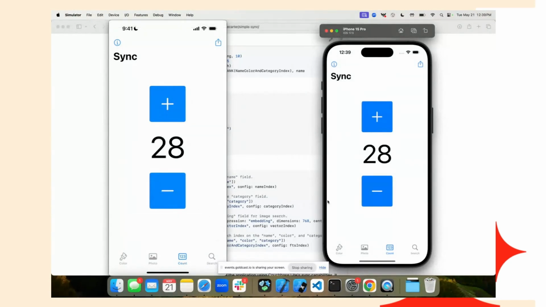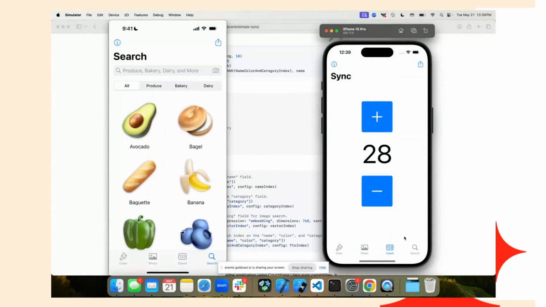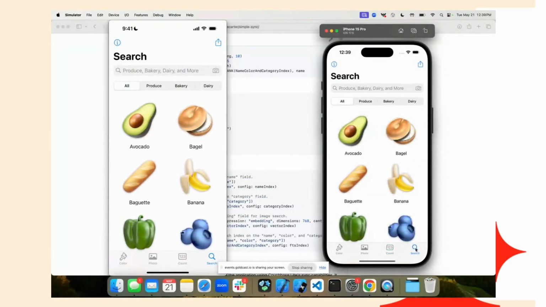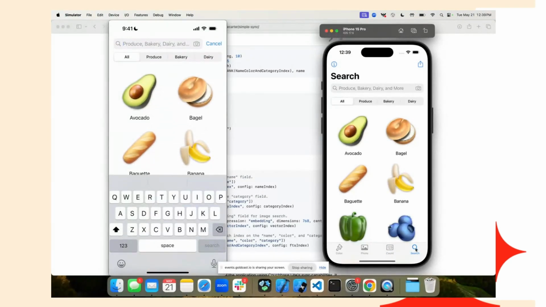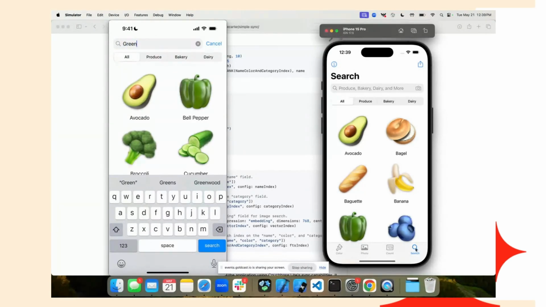All right. Now let's move to the next one, which is search. This really covers a lot of things that Mark talked about in his presentation. So let's start with full text search. If I click in this search area and type in green, this is using full text search to find the green items in my database. Now I want to make it a little bit more complicated. I'm going to add some predicates using SQL.